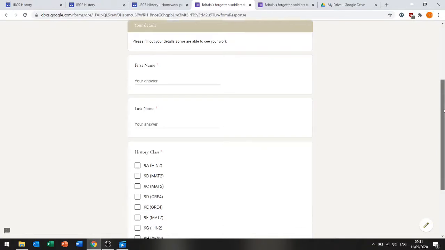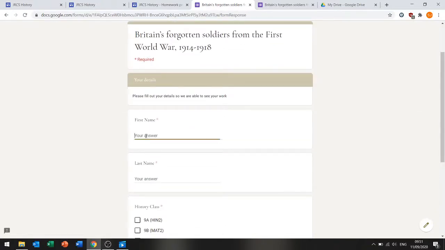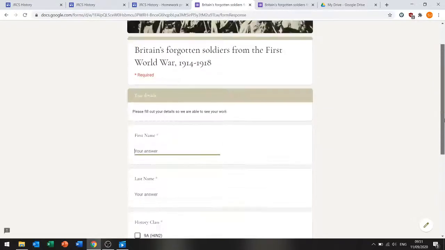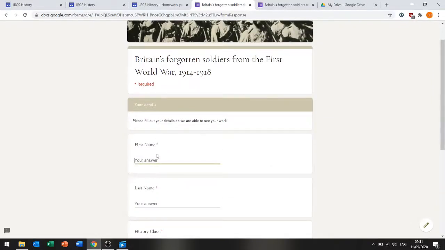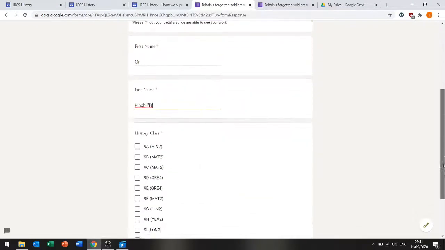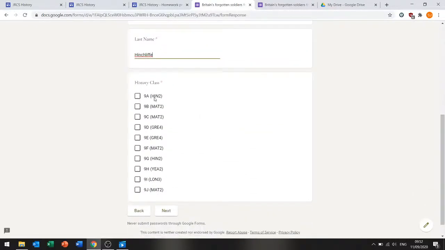and you've got a couple of fields that you have to fill in. So you have to fill in your first name, and anything you see with a little red asterisk means that you have to fill that in. You can't go on to the next section or the next page without filling in those mandatory fields. So first name, and put your last name in as well. And then you select your particular Year 9 class. So all the staff codes are here. HIN 2, Mr. Hinchliffe, MAT 2, Miss Mattin, GRE 4, Miss Green, YA 2, Mr. Yates, and LON 3, Dr. Longson. So I'm just going to go for a random class, so 9A.